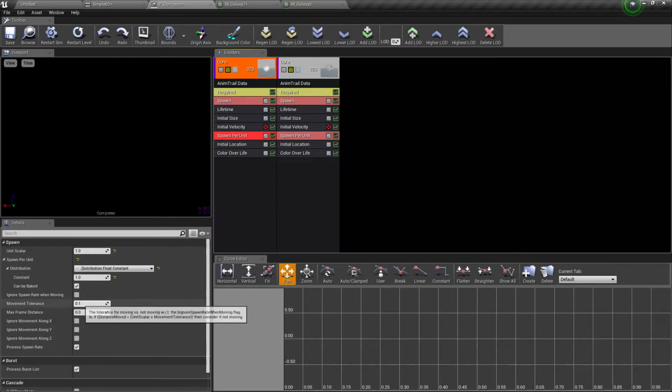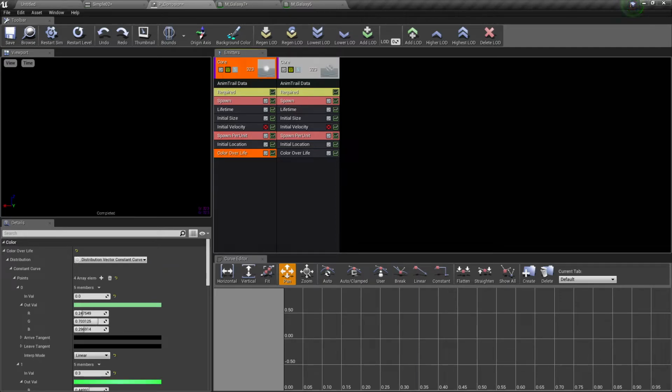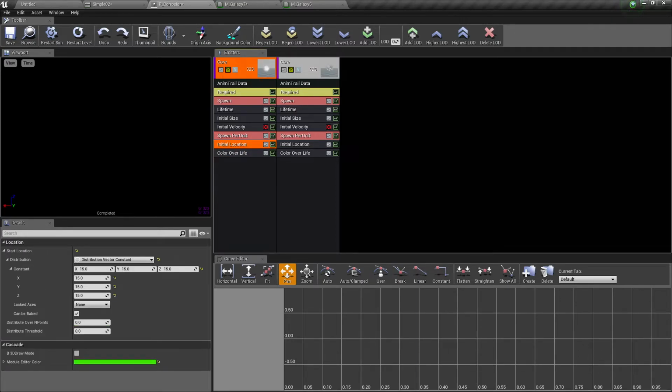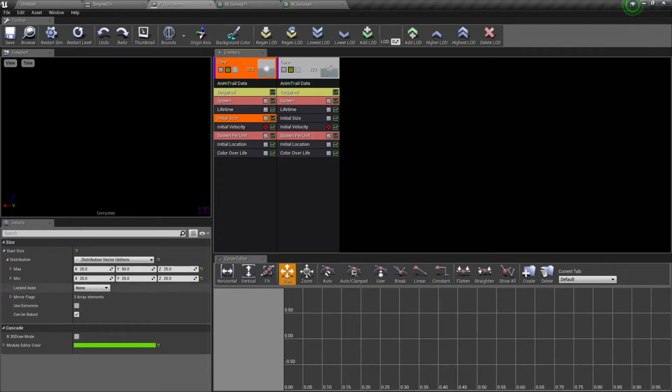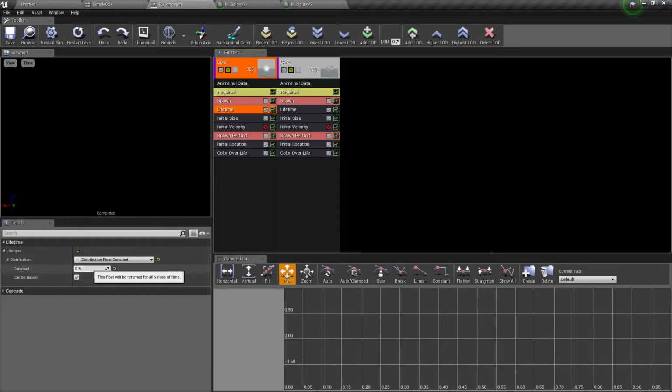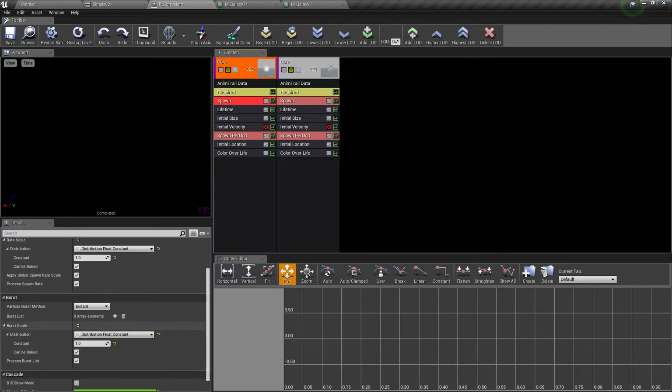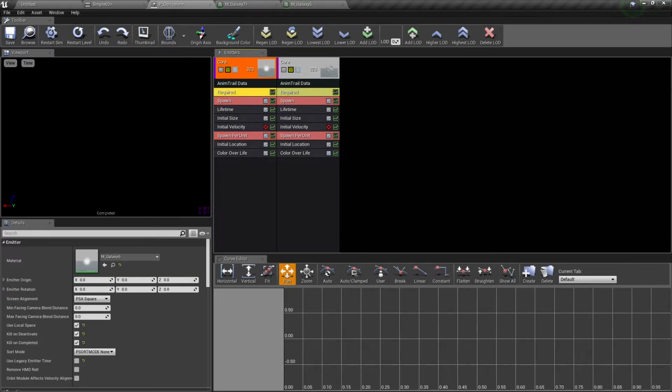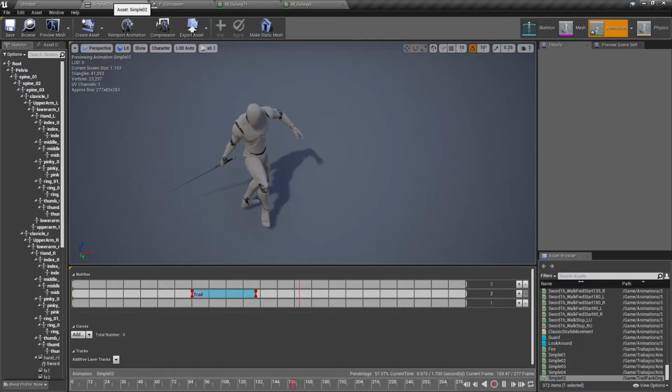So movement tolerance 0.1, or well, a good looking one, of course, right? You have the color. You can have a different location if you so desire. The size doesn't matter. Lifetime is 0.5. Spawn is nothing since we're using spawn per unit. And local space, everything's the same, right?